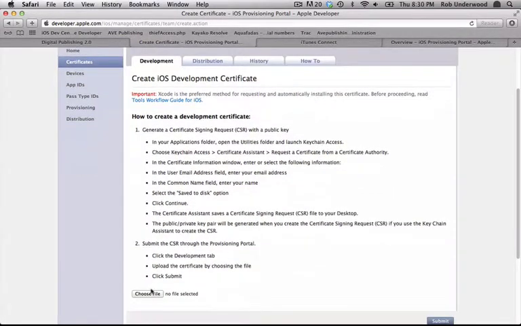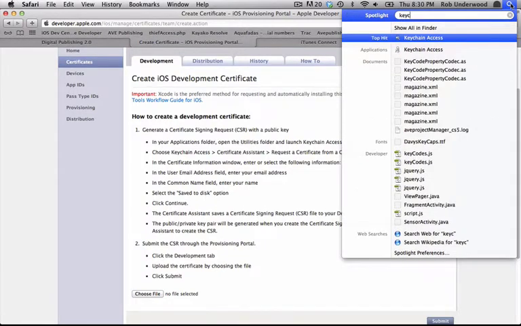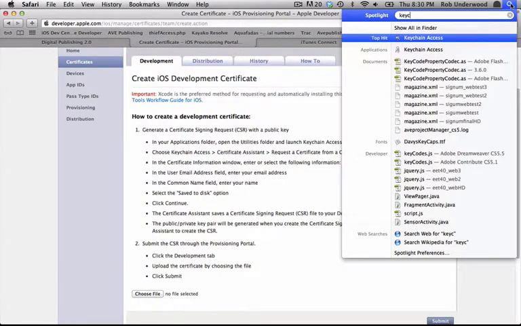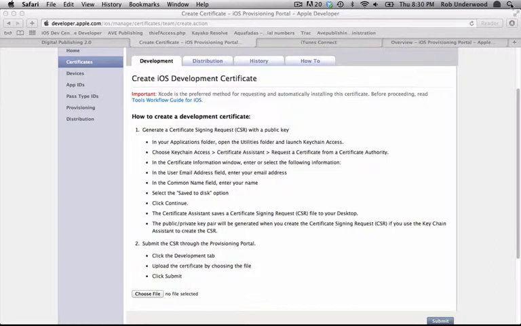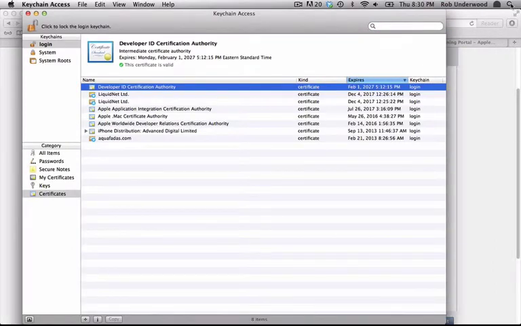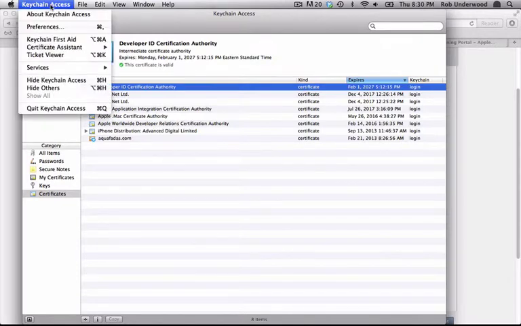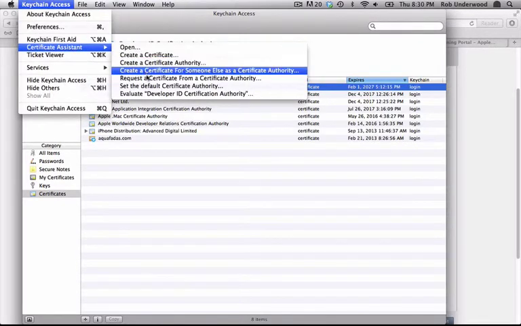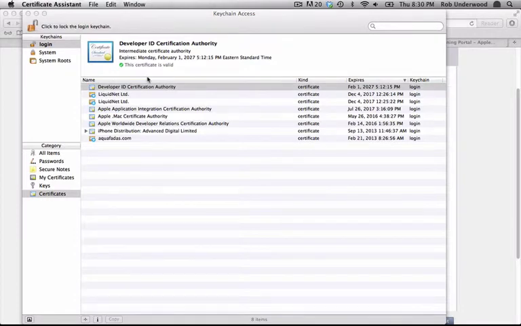On the next screen, you will see that you need to choose a file. In order to create this file, you will need to launch the Keychain Access application. You can quickly find it by clicking on the magnifying glass in the top right corner of your screen and begin typing in the word Keychain. Once you see the app rise to the top of the list, click on it to launch it. Once it launches, choose Keychain Access from the menu bar. Then Certificate Assistant, request a certificate from a certificate authority.